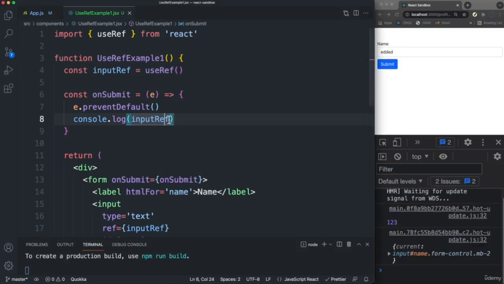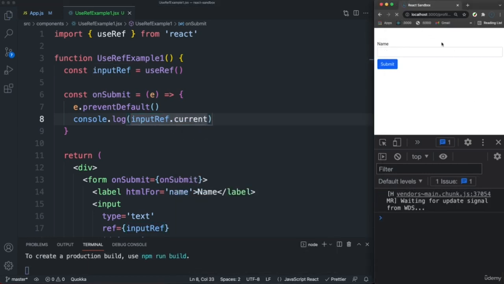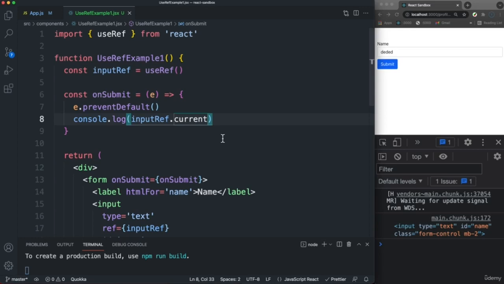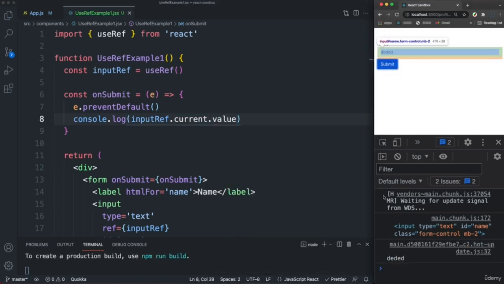But if I were to console log just input ref.current, I'm just going to clear the console up here, type this in and submit. Now you can see that input ref.current is the actual DOM element. So if I want to get the value, I can simply do inputRef.current.value. And now when I submit, it's going to give me whatever is typed in there. Okay, so this is kind of an alternative to doing it with the useState, but you don't really want to do this just for the hell of it. There might be some instances where you would, though.